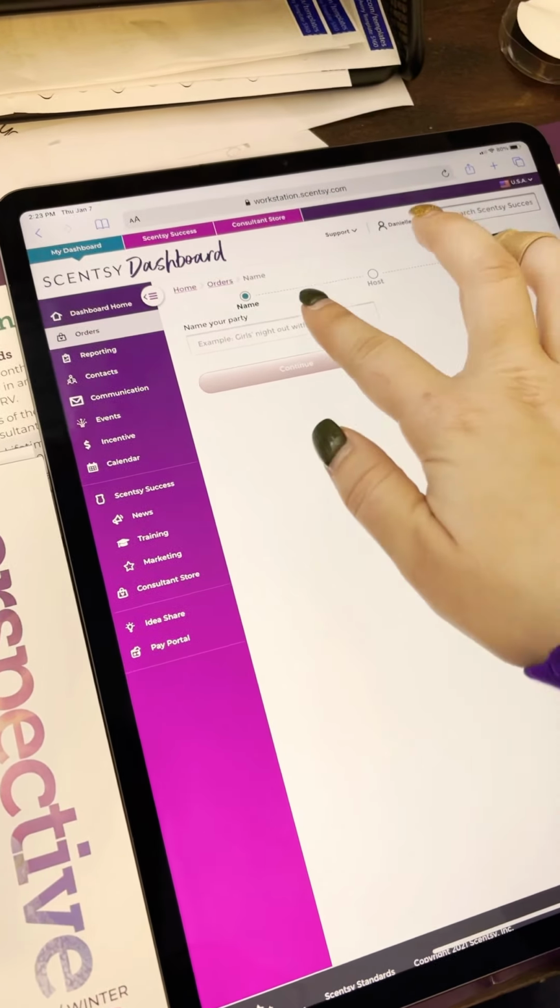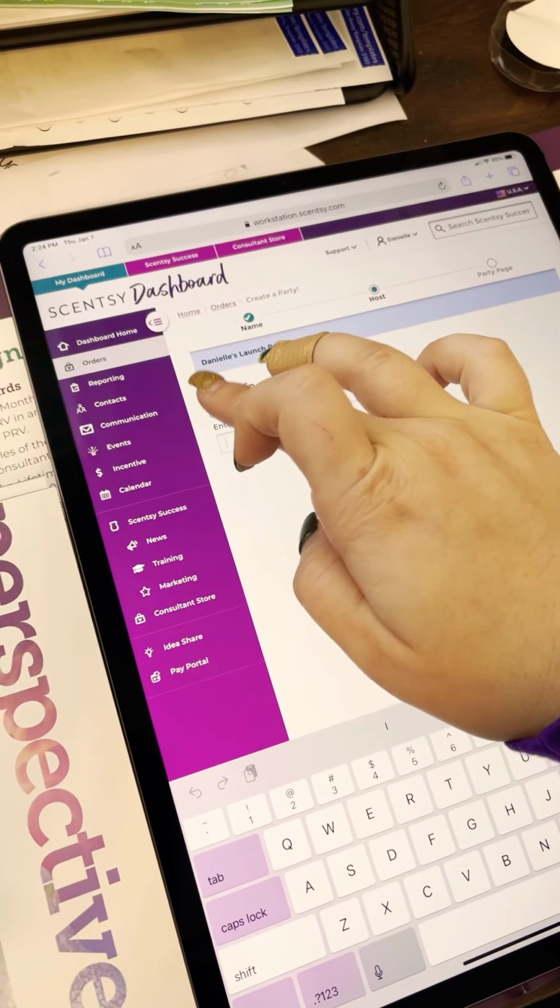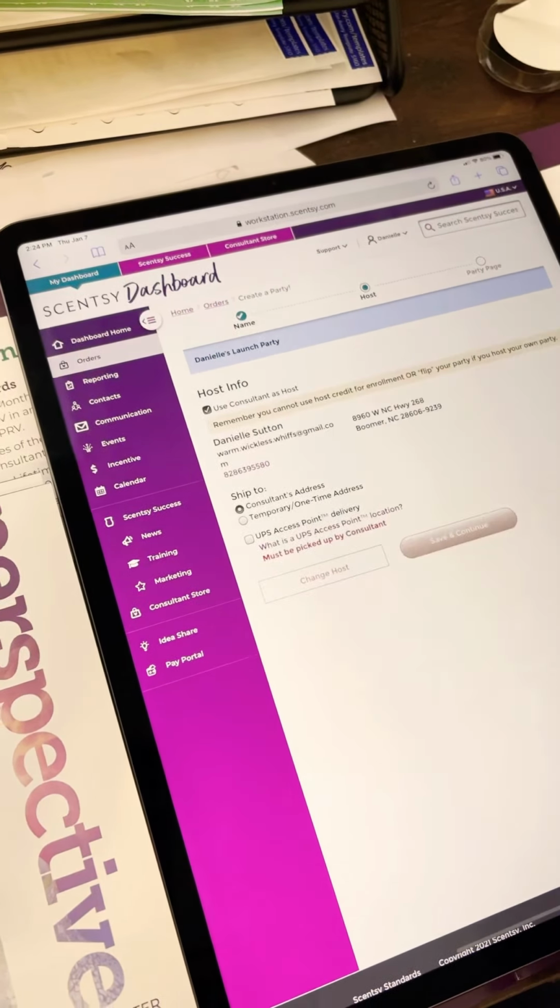And then hit continue. From here, it's going to ask you, who do you want the host to be? Now, this is your launch party, so let's do use consultant as host. Now, if you were having someone else host a party for you, you would enter a name here to add a guest. After that, we're going to hit save and continue.